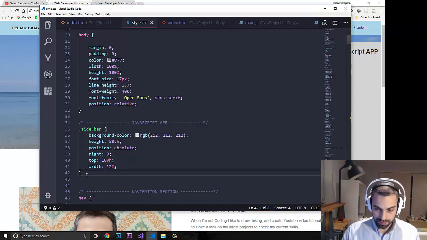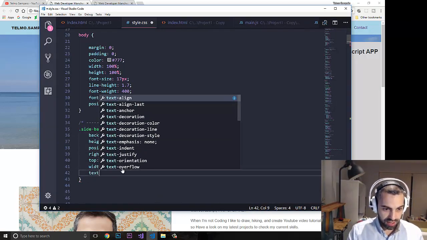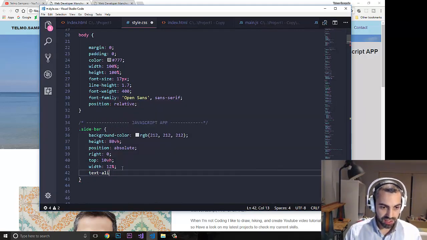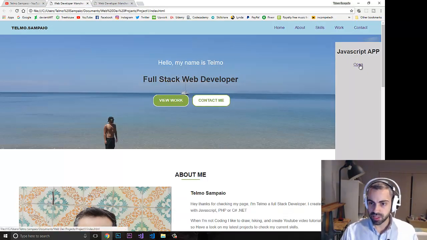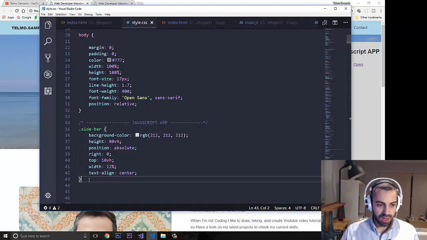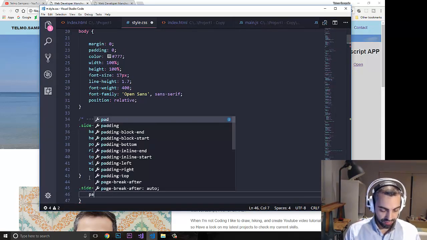And now whatever is inside, I want it to be with a text align of center. Text align of center. So this is good. Now I want the sidebar A, the anchor, to have a padding.